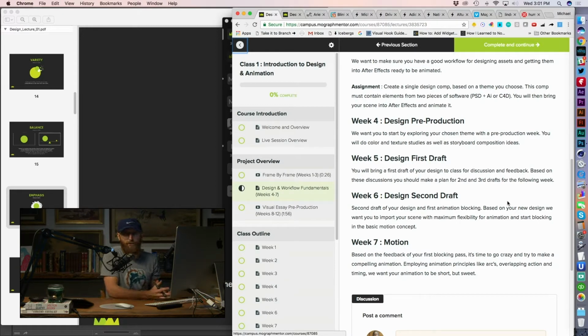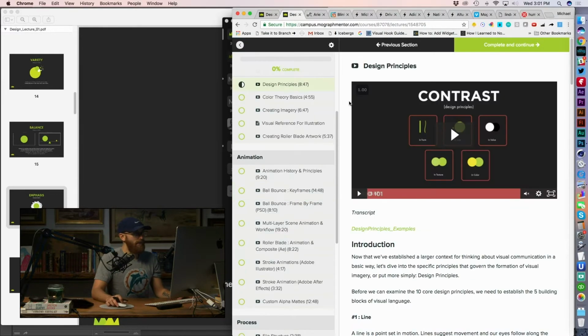Week 5, a first draft of your design that we can look at and your mentor and peers can look at. And then doing some revisions on that in week 6, and then in that final week, finding a way to apply some animation principles, breaking things up, and giving it some life, giving it some motion. So that is going to be basically what this assignment is about, a focus on design.